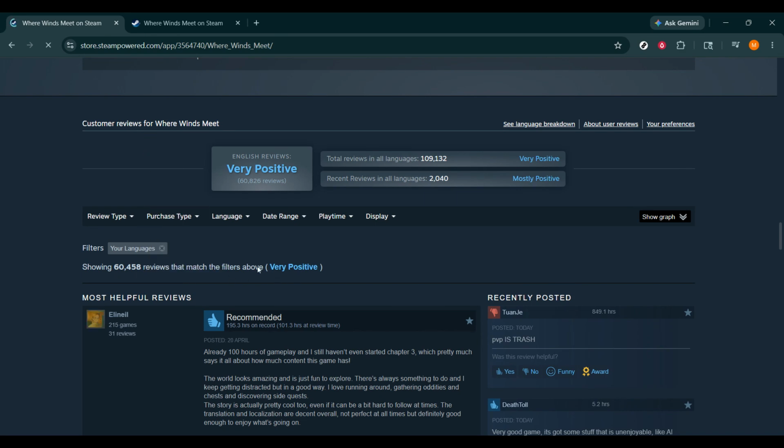If you want the full review list, look for the Read All Reviews option and click it if it's available. That opens the full review page, where you can see much more detail than the short summary on the store page. This is especially useful if you want to compare different opinions and get a better feel for the game's real quality. Now, start scrolling through the player reviews.